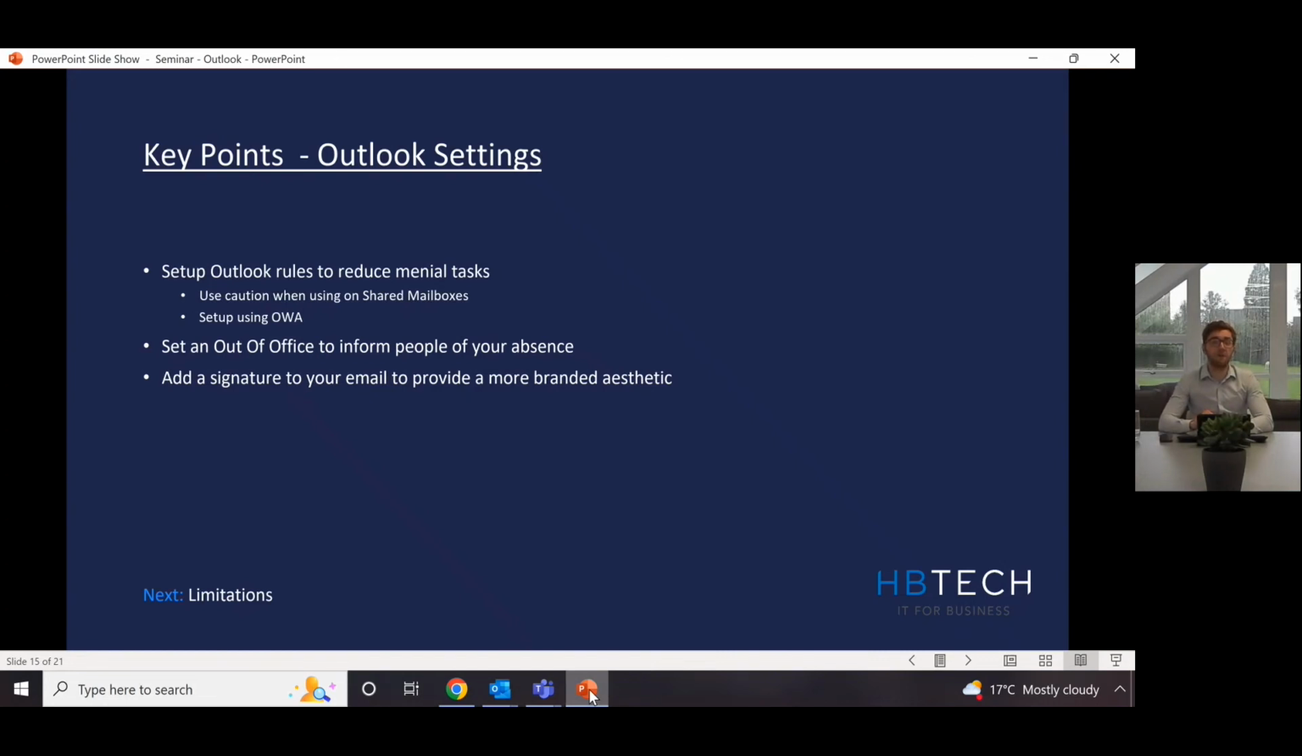We can also set an out of office to inform people that we are away. We can also integrate this with our calendar by getting it to block out our calendar as well. And we can get it to work not just for letting people know we've gone on holiday, but also to let them know that we have received their email and we'll get back to them shortly.